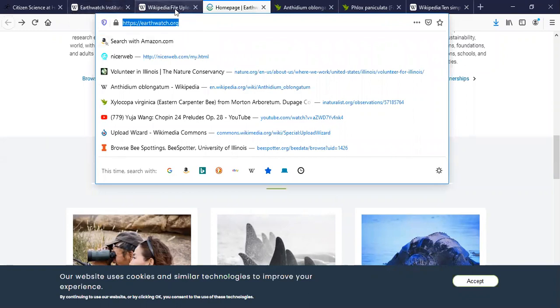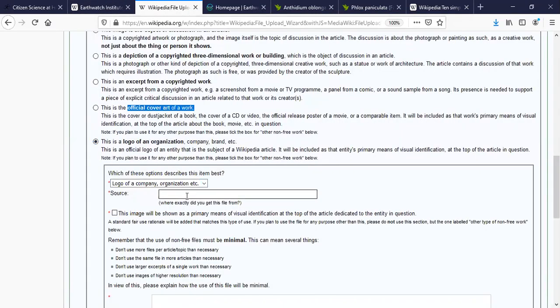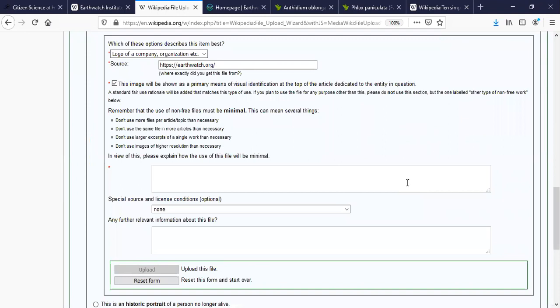earthwatch.org. So be careful, you know, other editors will check that this image will be shown as a primary means of visual identification. Yes, yes. Are you following me so far? The use must be minimal, blah, blah, blah. Don't use more than one. Say the same thing.